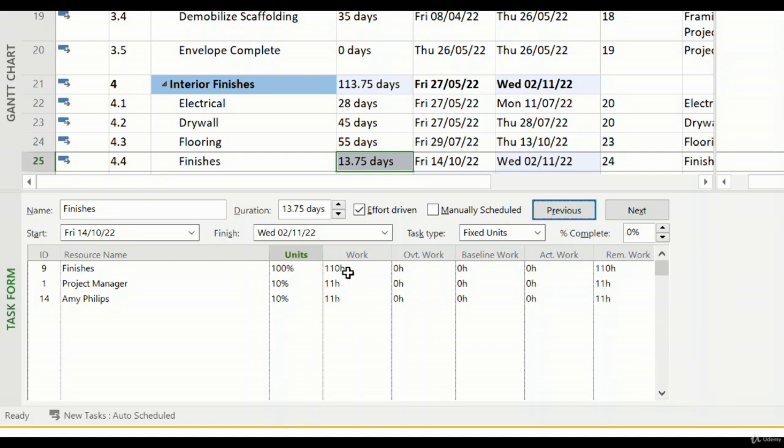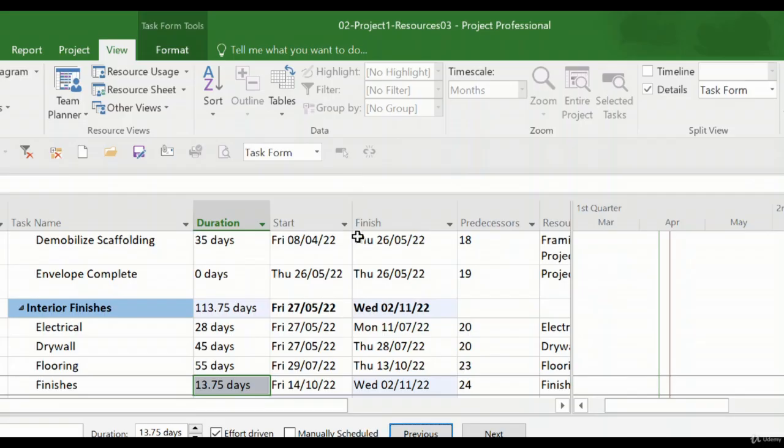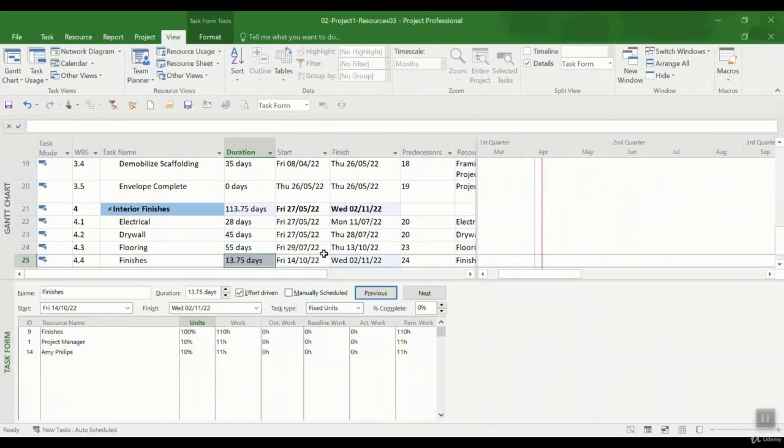So if you have heard of crashing a schedule, it means adding resources to your project, to one specific task in order to make it happen. So if you want to crash a project, I suggest you put it on effort driven. I'm also going to add a column here so you are able to see which tasks are effort driven, or if they are not effort driven.